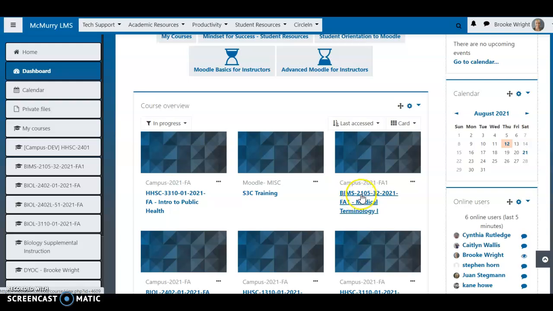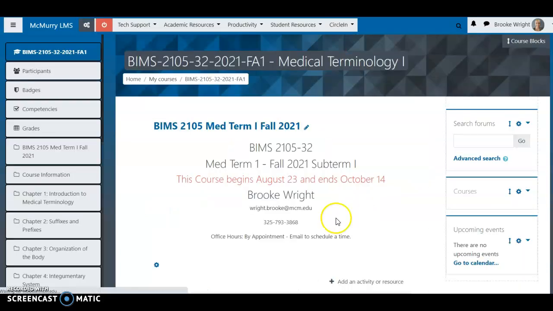For the numbers, the 1 right here means that it's a 1-hour course. The 2 generally means that it's a sophomore level course. If it has a 1 at the beginning, that usually means that it's a freshman level course, and then 3 and 4 would be your upper levels. So it's Medical Terminology 1 during the first fall mini term. So we'll click on this.